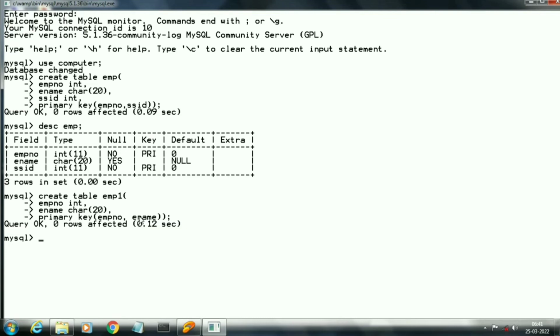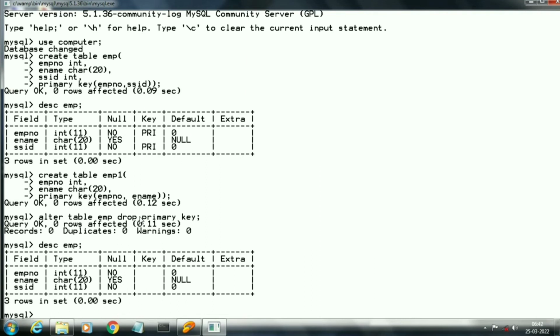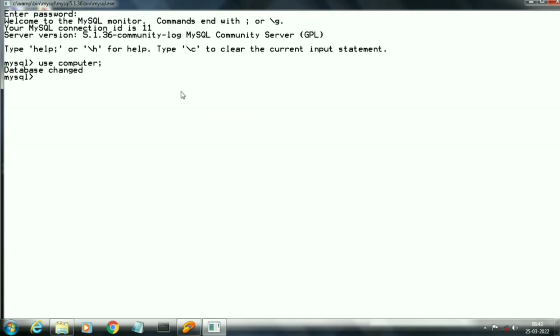Now we will learn how to delete a primary key constraint from a table. Here we will use a DDL command named alter table drop command that will change the structure of the table and delete the primary key constraint. It will not delete the field, it will delete only the primary key constraint. Here we will write the command alter table emp drop primary key. You can see the structure.